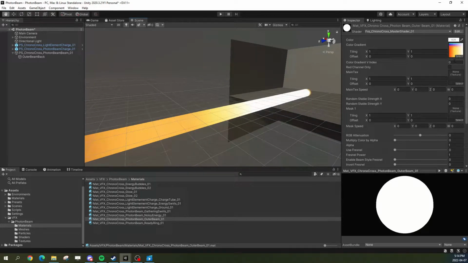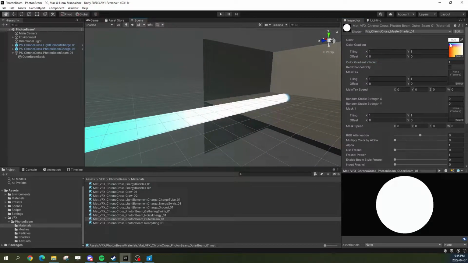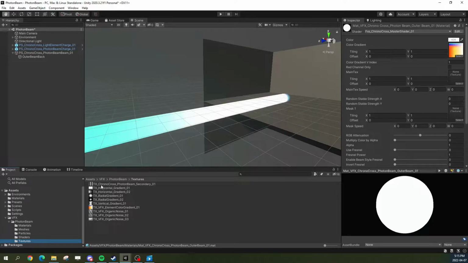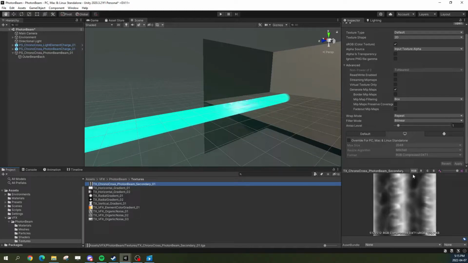And for our color, we're gonna put color gradient v index. We're gonna put a value of 1. So now we have that gradient that corresponds to the top of our gradient color over there. And finally, our texture is gonna be this one over here, the one with the wavy patterns in it.